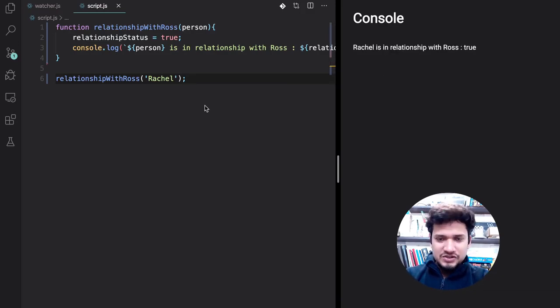Now the problem, as you can see in the video, was that Rachel went to have a date, but she was still in a perceived relationship she had. So now Rachel wants a closure. So basically she wants to change the relationship status. But how can we achieve that? How can we help Rachel in this case?